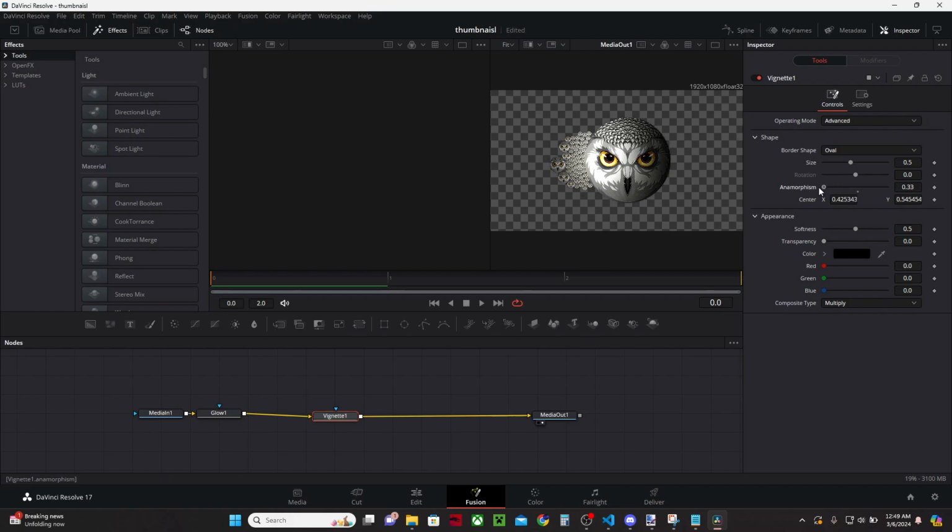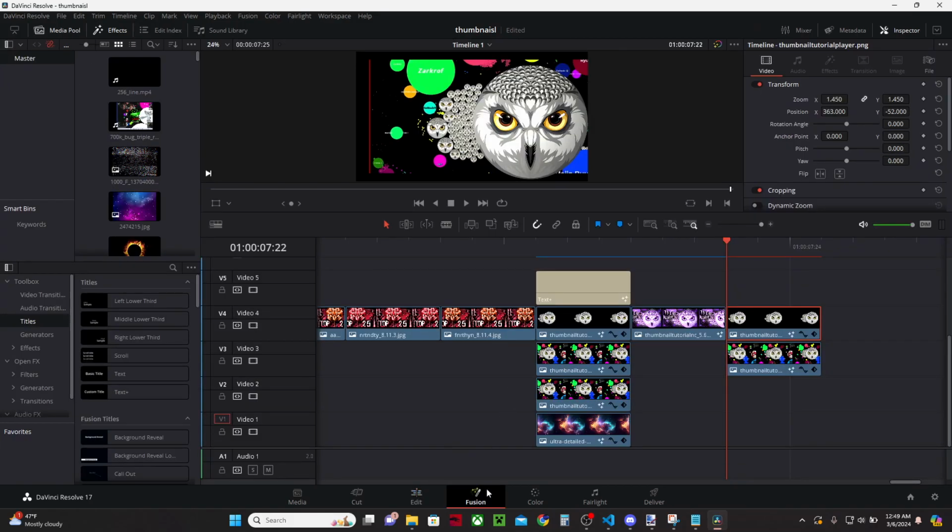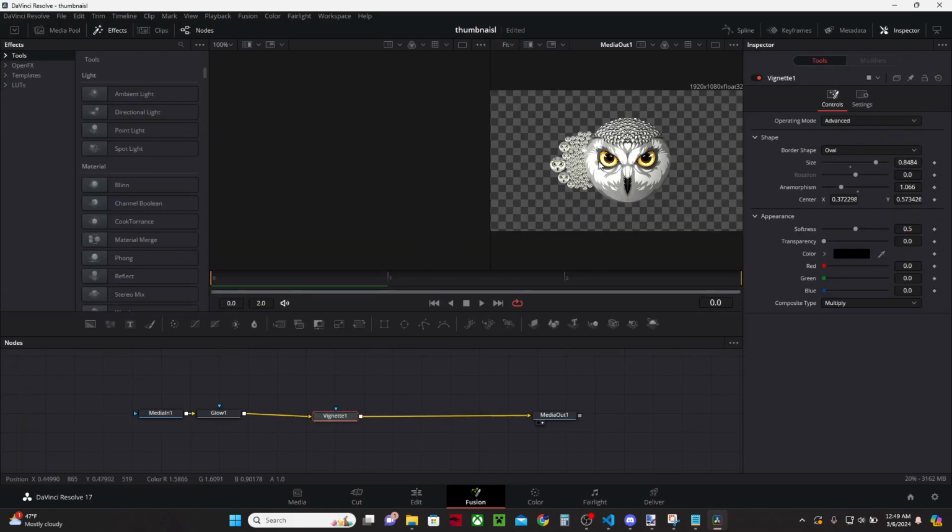And to do that, here, I'm gonna lower the anamorphism. I'm gonna lower that and then increase the size. And just do that just a little bit. It can be subtle, maybe even a little more subtle than that. Like, just move it to the right a little bit more. I think that looks pretty good. Then I can keep the Y right in the middle too. Yeah, I think that looks pretty good.